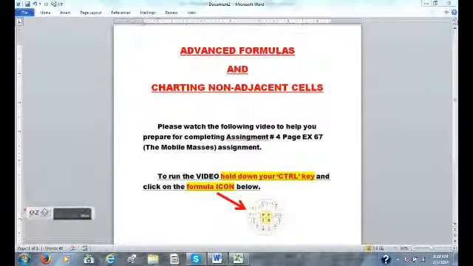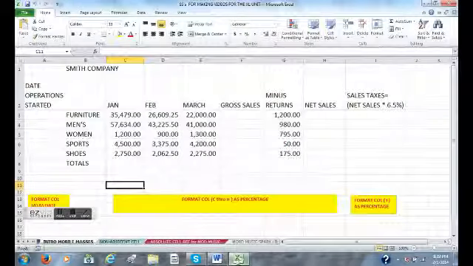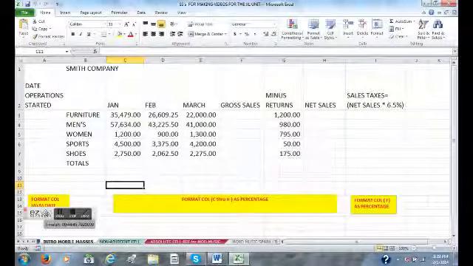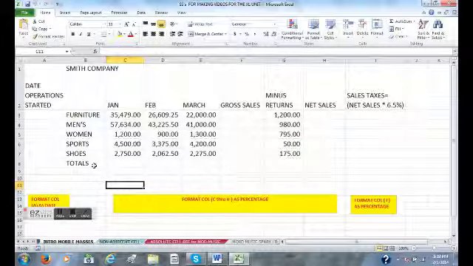Hello everyone. I'm going to show you how to construct advanced formulas and do charting with non-adjacent cells in Excel. So let's begin. This is an example of a spreadsheet that you will be doing. It's really the mobile masses problem that you'll be doing, where you'll be using the things I'm going to show you here. This isn't the actual problem itself, but it is very similar to what you'll be doing when you do the mobile masses problem. Okay, first of all, I want to show you a couple of things.